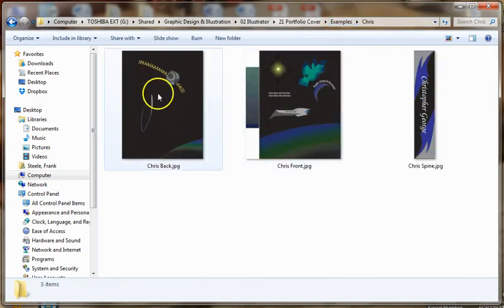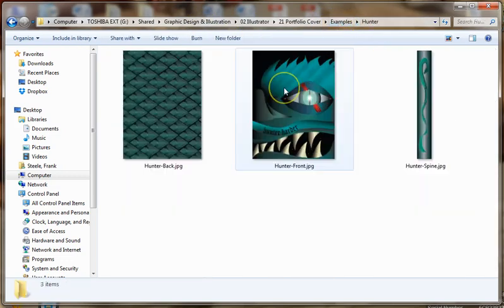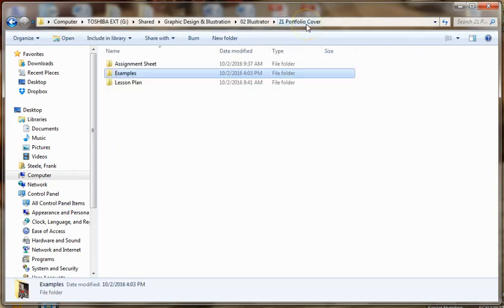With Chris's, you can tell that the front and the back definitely went together, but the spine was a little bit off, and that did cost him a couple of points. But other than that, it was really good work. And we already talked about Hunter's. And these 2, you could see how they go together, the scales for the dragon and then kind of a serpent thing, and the colors match, so that works.